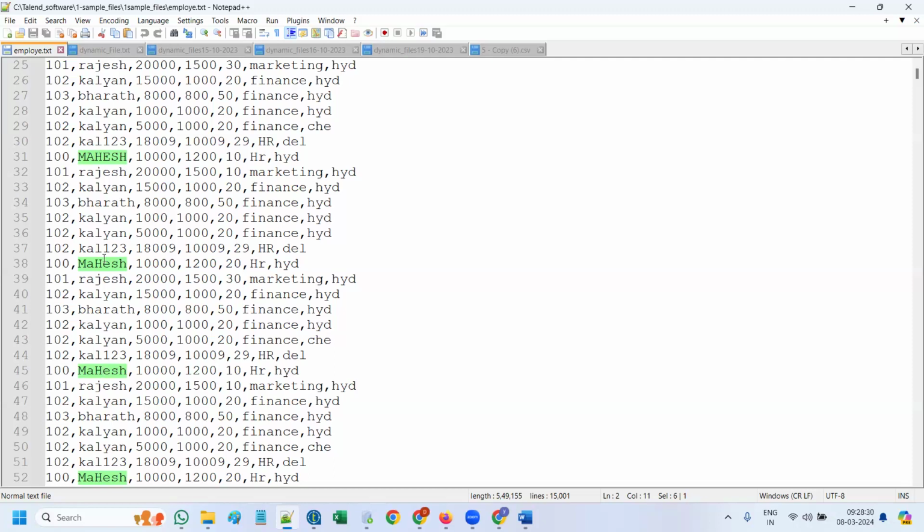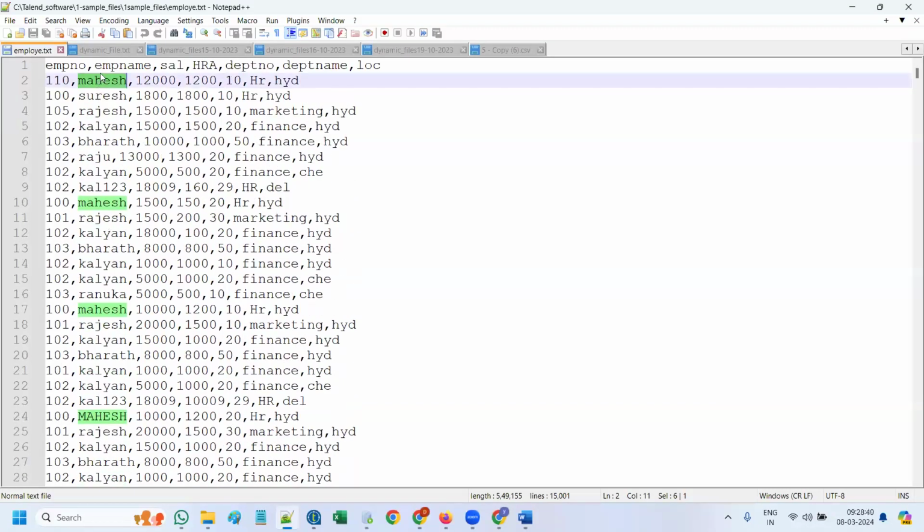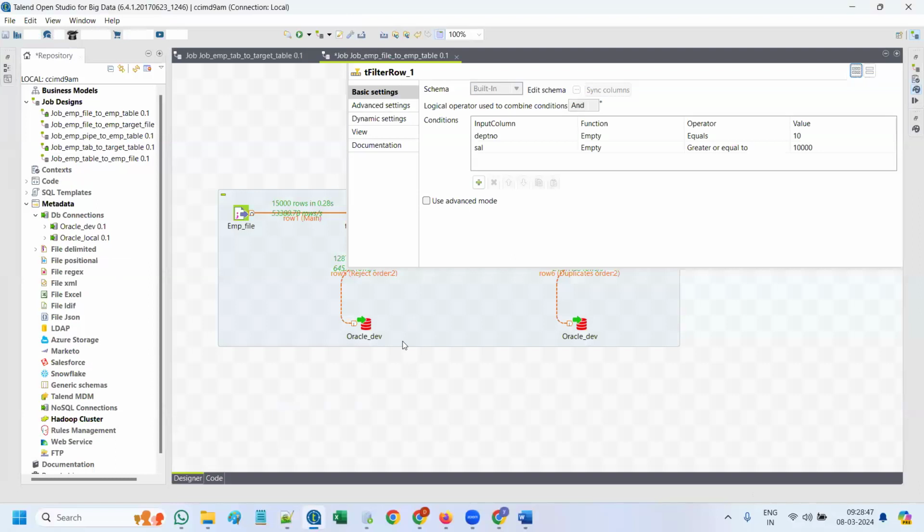We are converting the data from lowercase to uppercase or uppercase to lowercase. We convert the data, then process it. We are not directly processing this data. Here we are processing case sensitive data. Let's check how to process the case sensitive data.